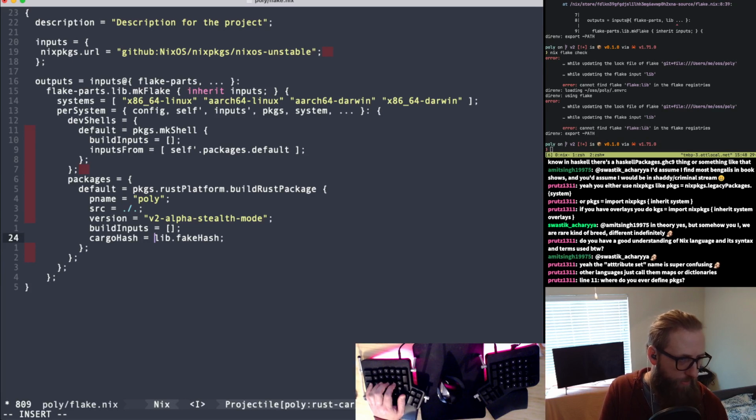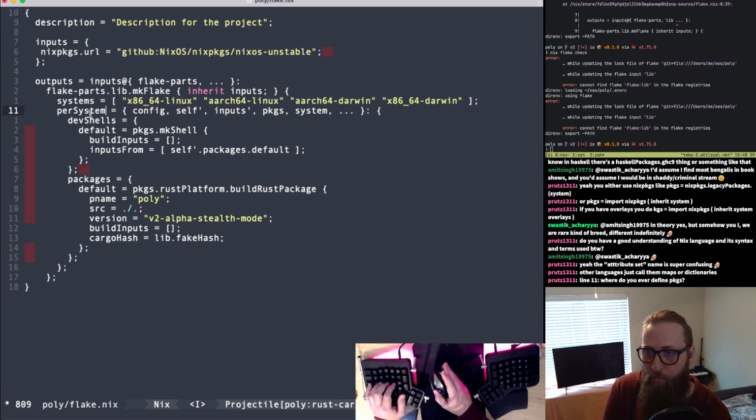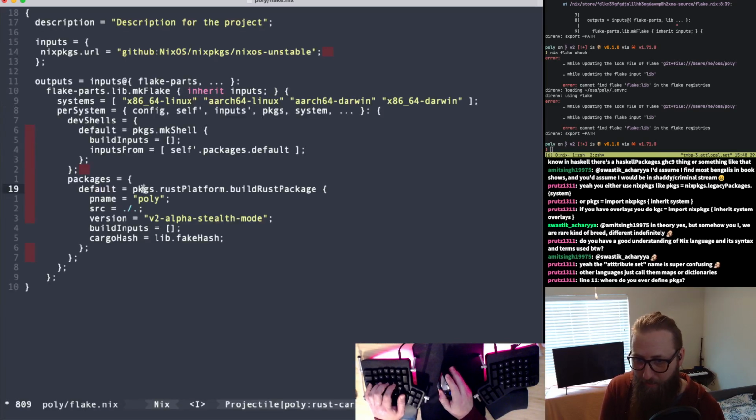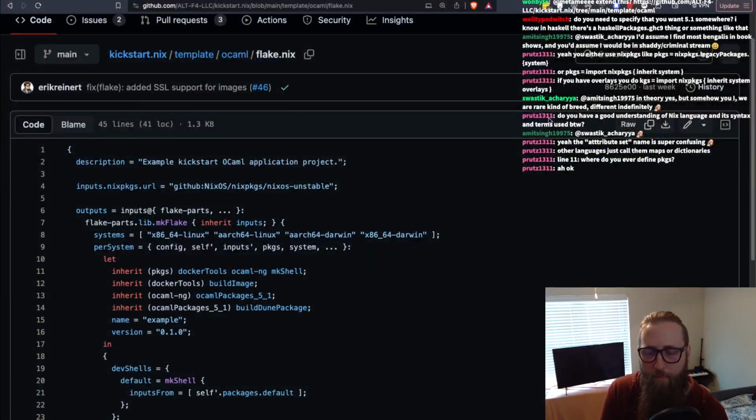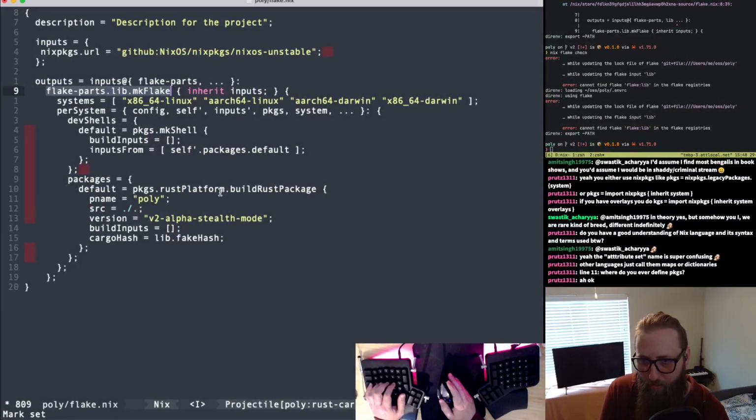Okay, so nixpkgs legacyPackages, or import nixpkgs, inherit system. This is the part where I don't ever define packages. That's the part that's confusing. So per-system takes packages as an input, but what's weird is I can reference packages here even though I never define it. Now, I think that's because flake-parts lib mkFlake does magic for me, right? It's the whole flake-parts thing that does magic. So that's probably what it is.